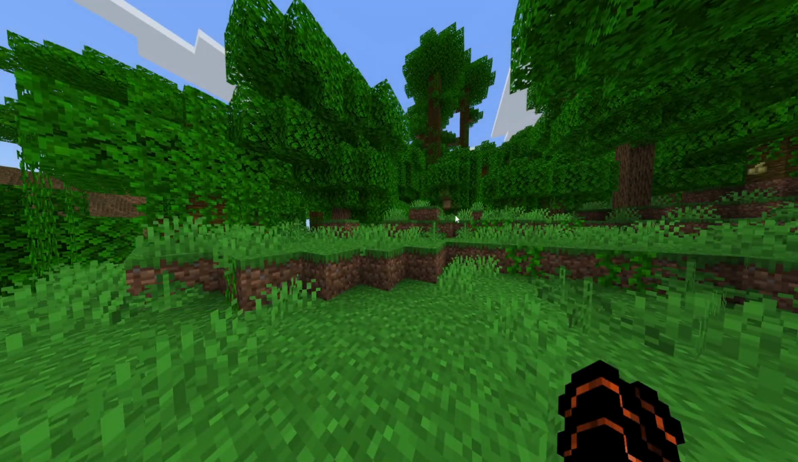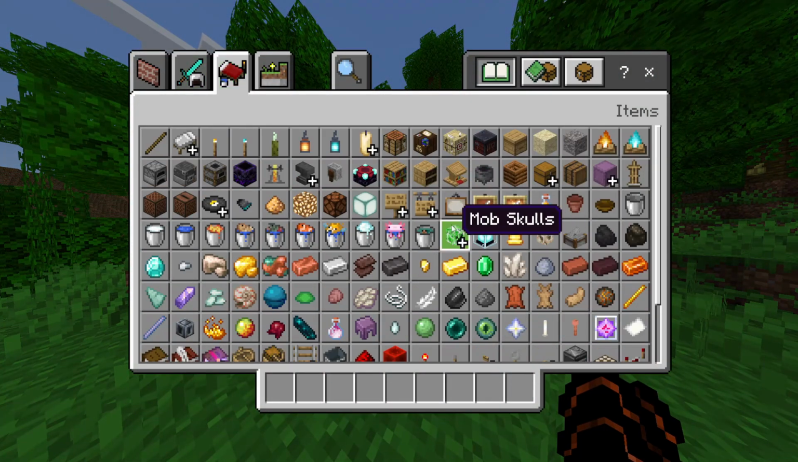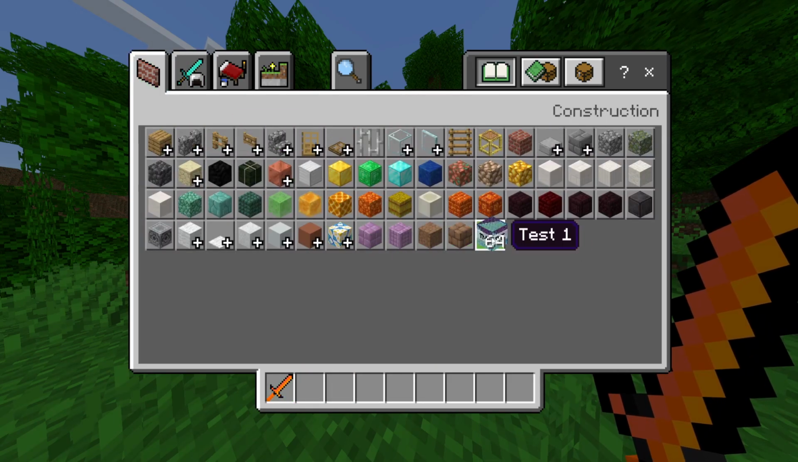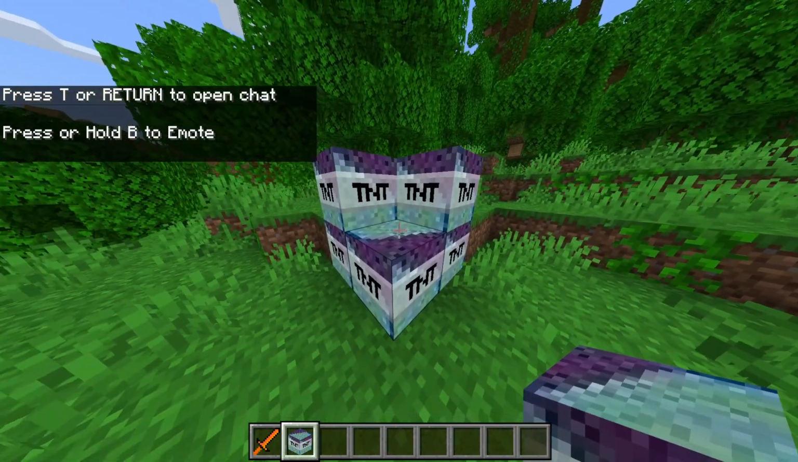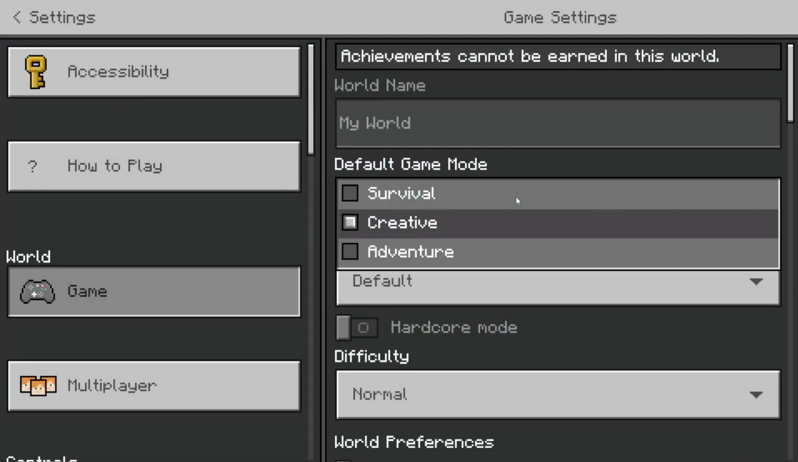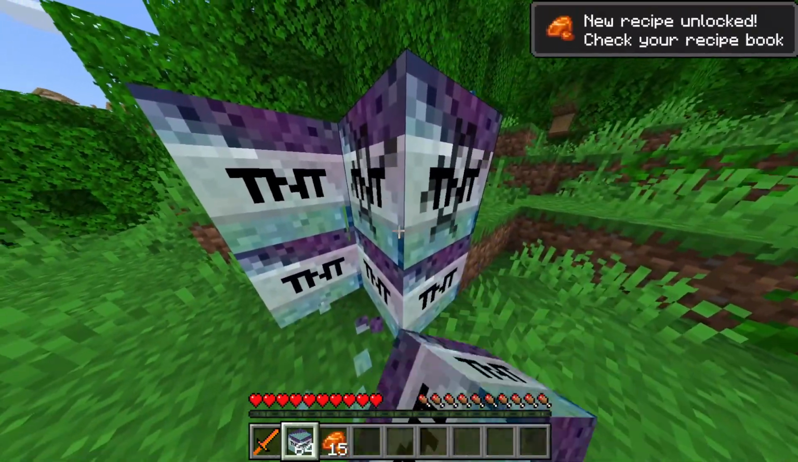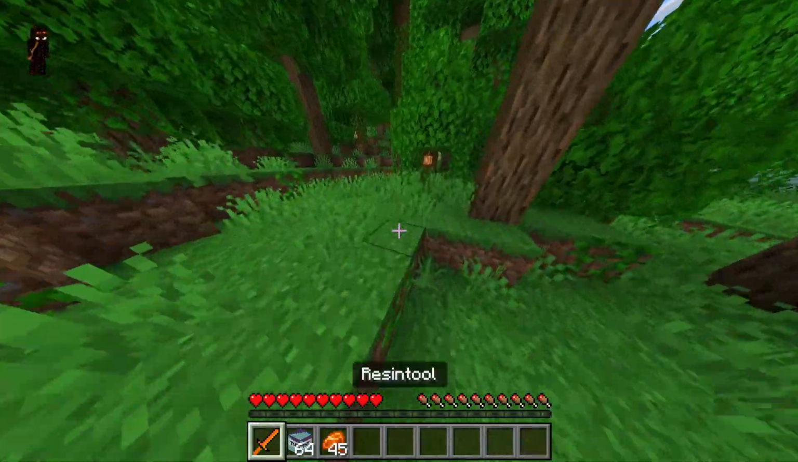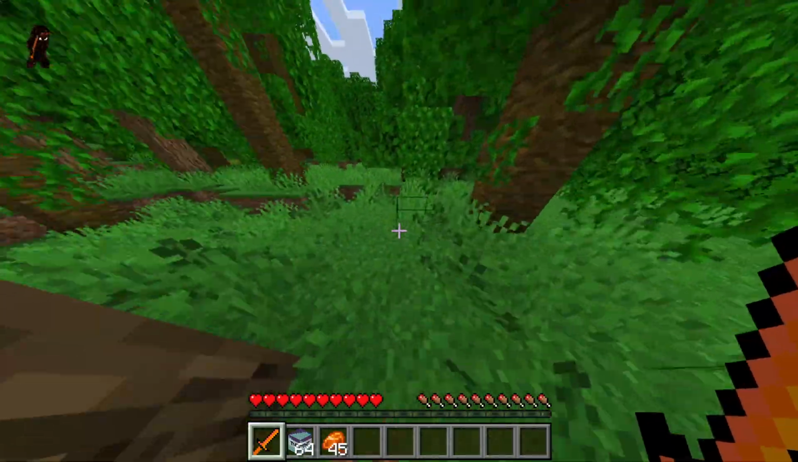Oh, I don't know that sound. But we're gonna turn ourselves into creative mode because obviously. Now we go here. We have our new resin tool and our test 1. And like if we go in survival mode, just like that, we break it to get some resin. Easy as that.